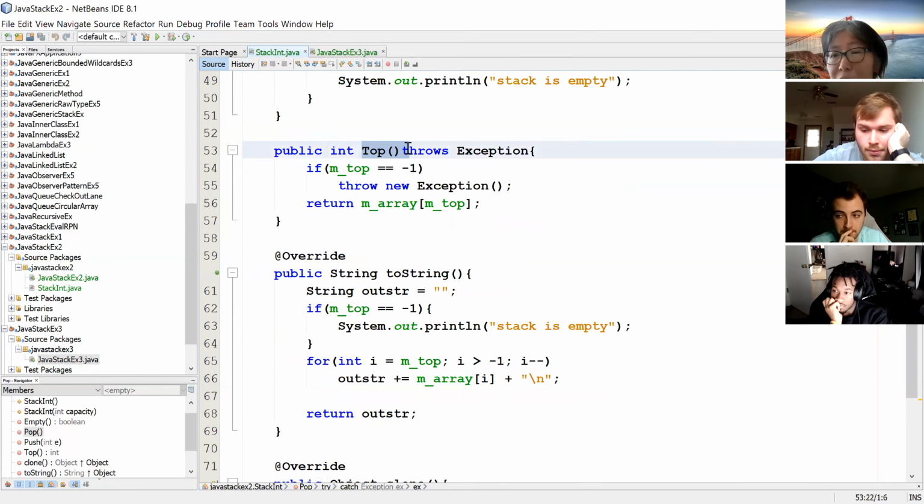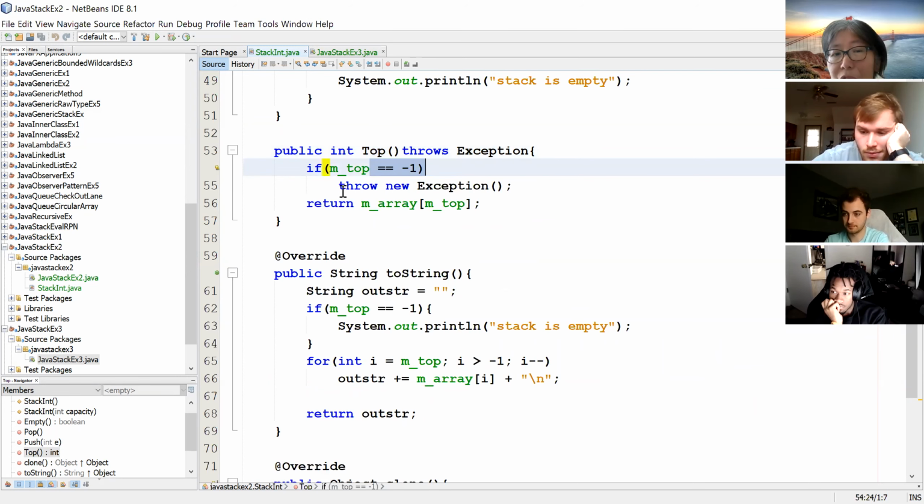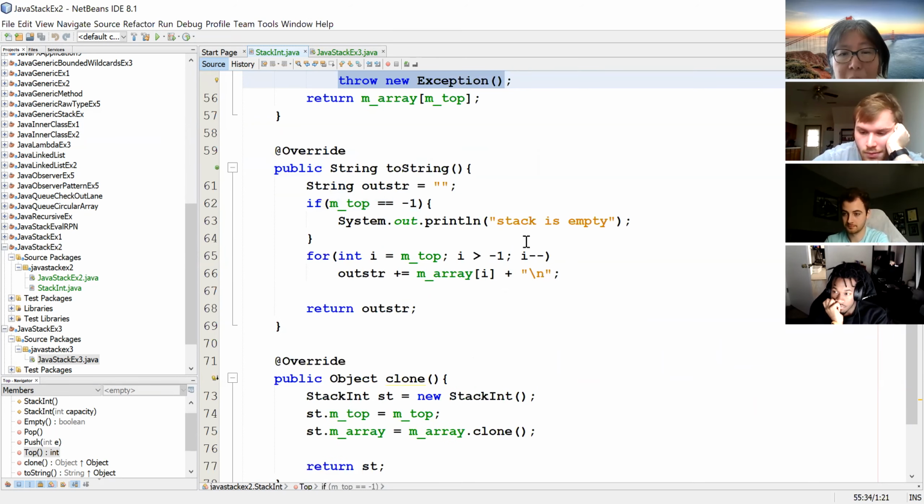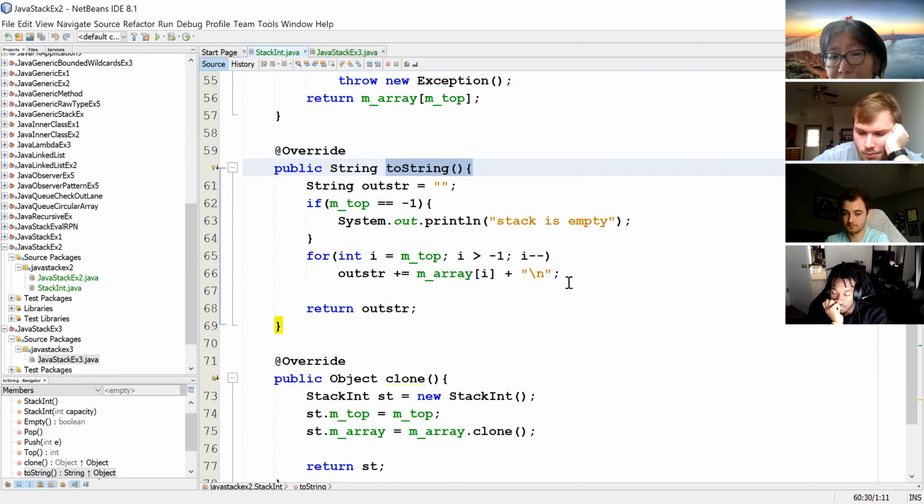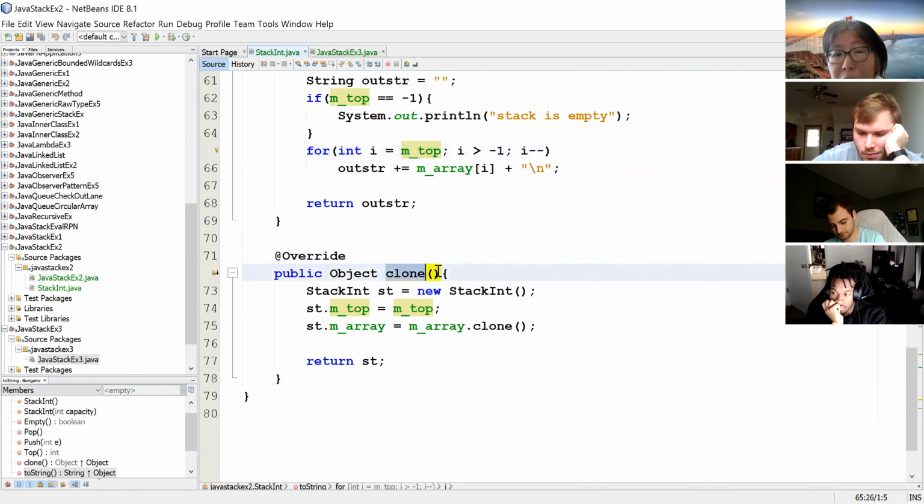And for the top function, it's similar to what we already discussed last time. So whenever it's empty, then you throw that exception, okay? And the toString method is also similar. We are going to output all of the contents of the stack from top to bottom. And we also have the deep copy of our stack. So this clone is a deep copy.